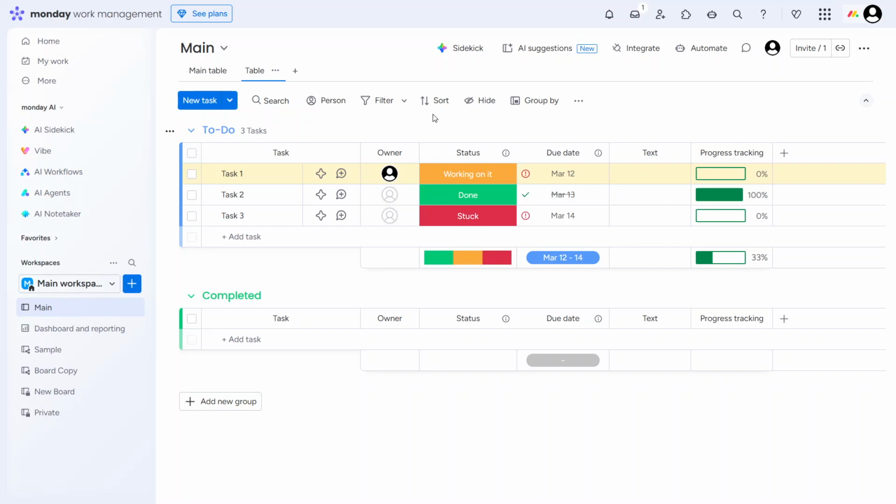Inside each board, you'll see groups. Groups are used to organize the items on that board into clear sections or categories. They help you visually separate different types or stages of work. Common examples would be to do, in progress, and completed. Or if you're working with time-based work, you might organize groups by months like January, February, and March. Groups don't change how the items work, but they make it much easier to scan your board and quickly understand what's going on.